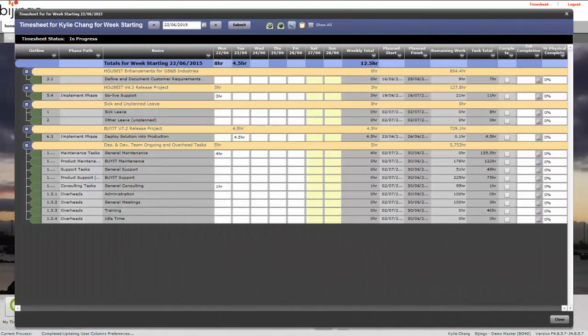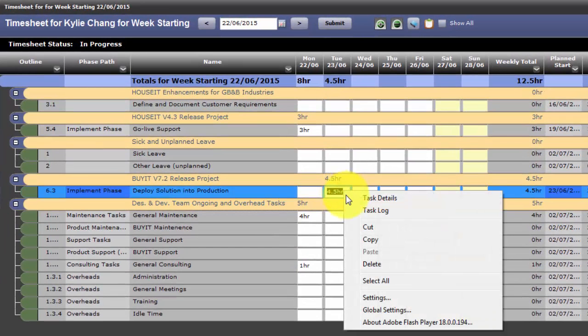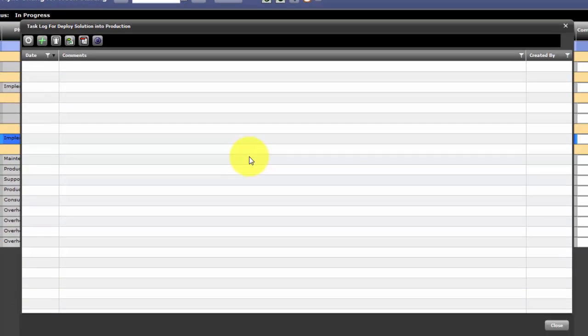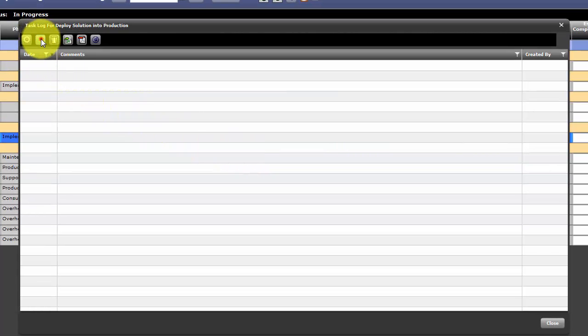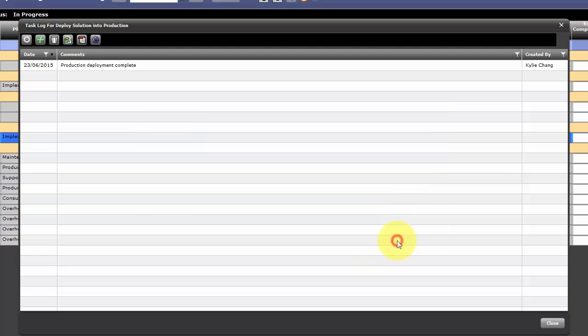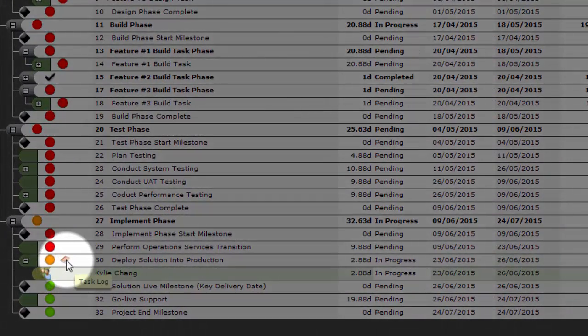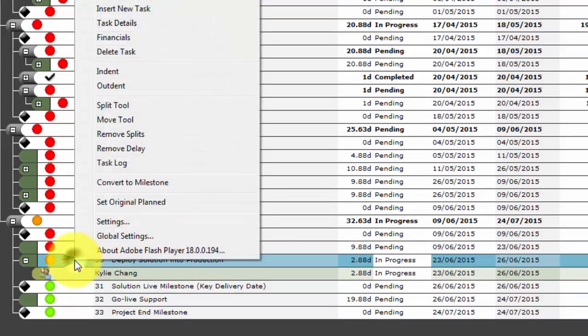Now let's look at the task log. If you right-click in a selected cell, you can select Task Log from the pop-up menu. The Task Log form allows you to add comments per task per day as a record of the details of your work or to communicate with the project manager. Task logs are visible from within the project and can be viewed or printed by the project manager.